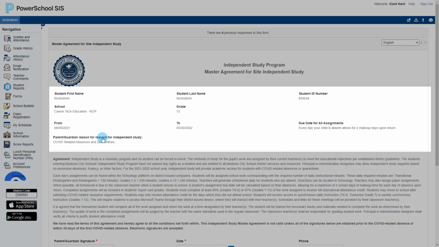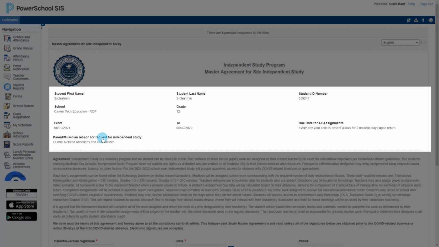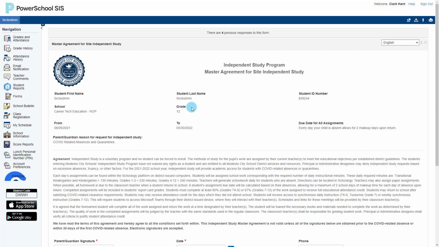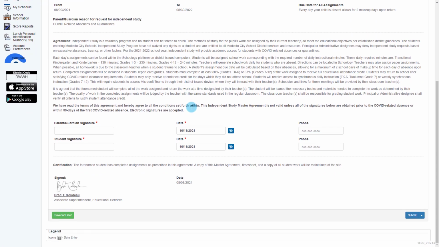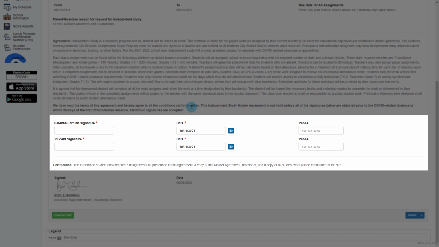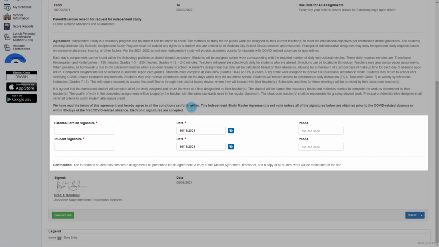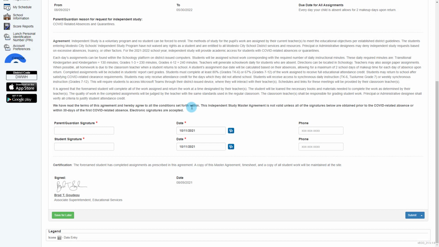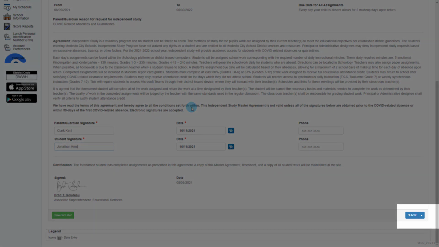Once you've reviewed the form to make sure the information is correct, checking your student's name, ID number, school, and grade, you will scroll down to the bottom of the page to locate the sections for parent-guardian signature as well as student signature. Once you've located these fields, please enter your name, the current date, and proceed to complete the fields for your student. Once you have completed the signature section, you can complete the form by clicking the Submit button in the lower right corner.